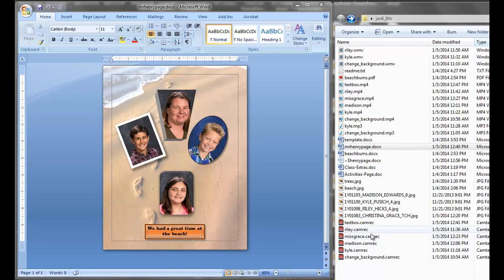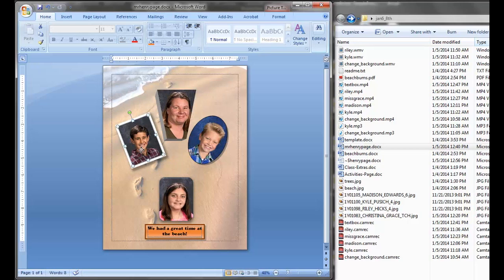The next thing we're going to do is add some word art at the top for a title. Not every page will have a title, but here's an example of adding one. First, I'm going to move all of the objects down a little bit to make room for the title.